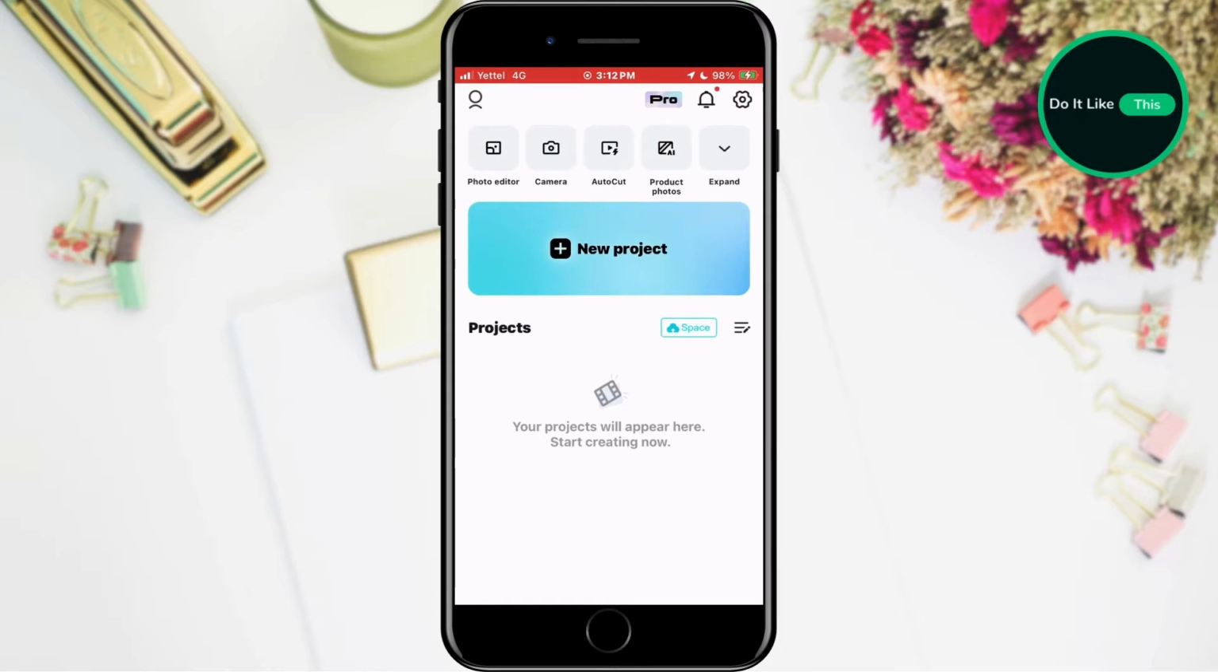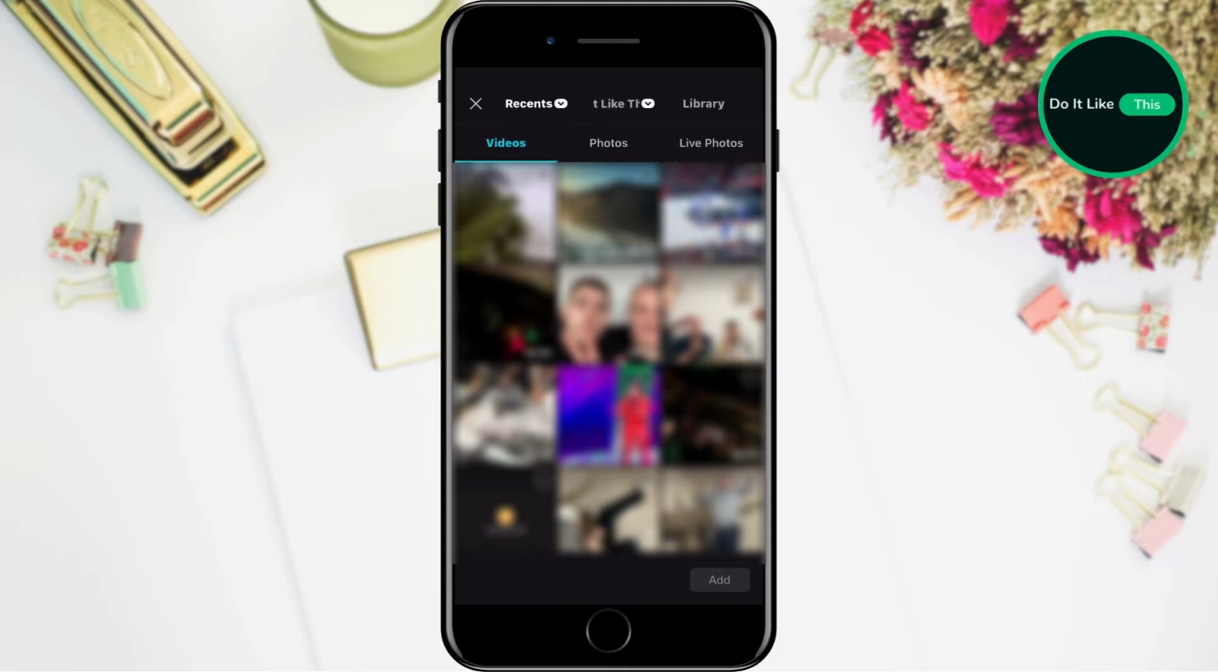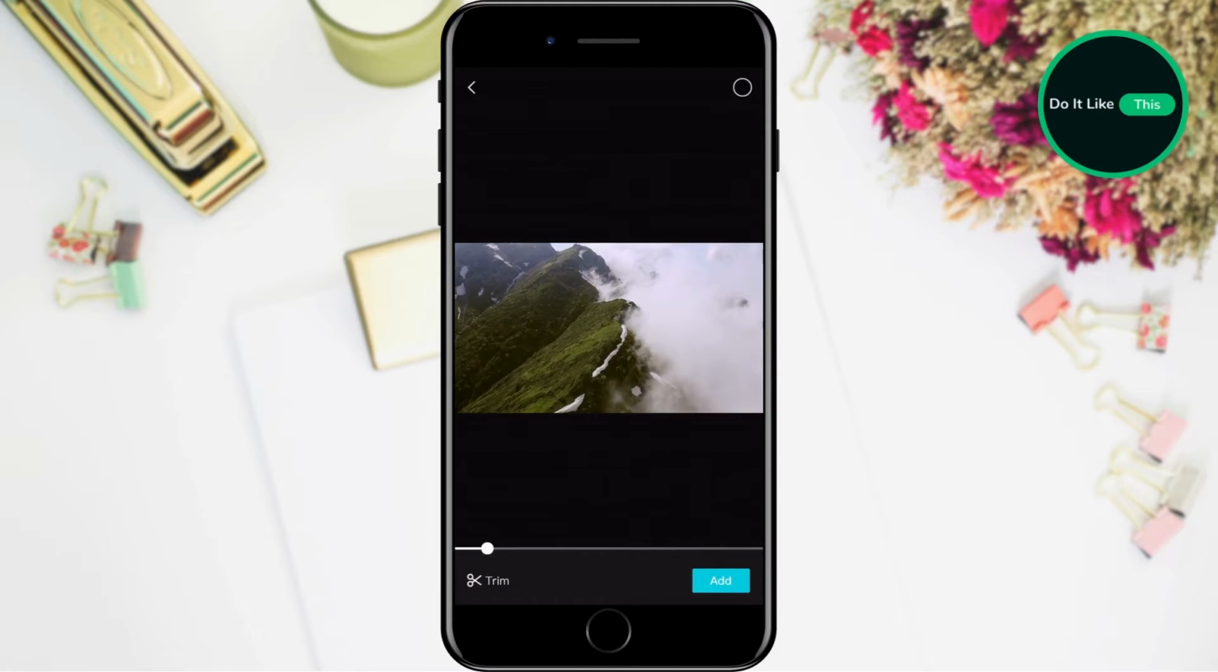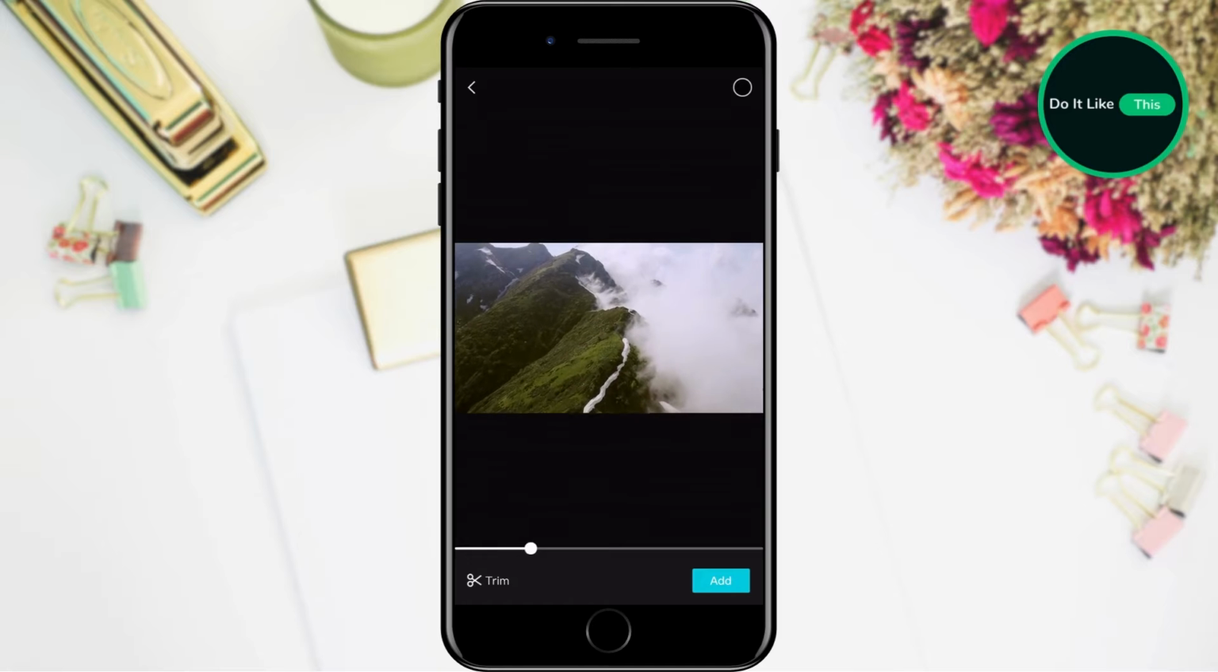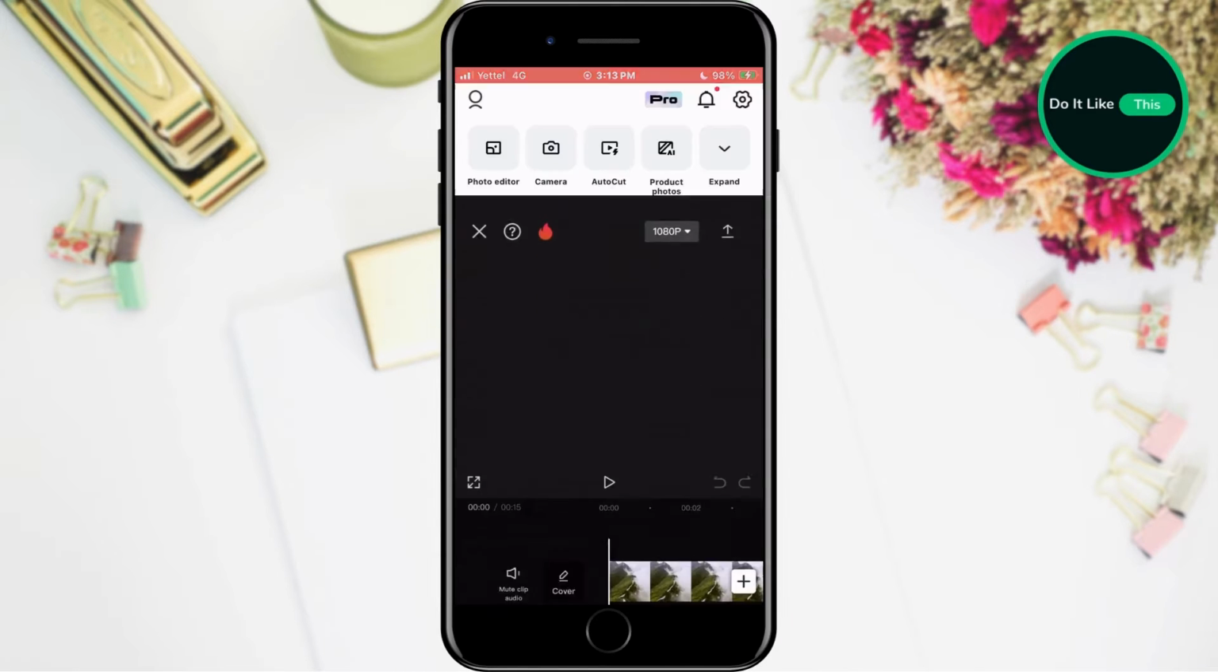Open CapCut on your phone. When CapCut has opened, tap on the New Project button. A gallery will open from which we can select a video or picture. We will select one of the videos that we want to add to the story. To load it into the project, tap the Add button located in the lower right corner.